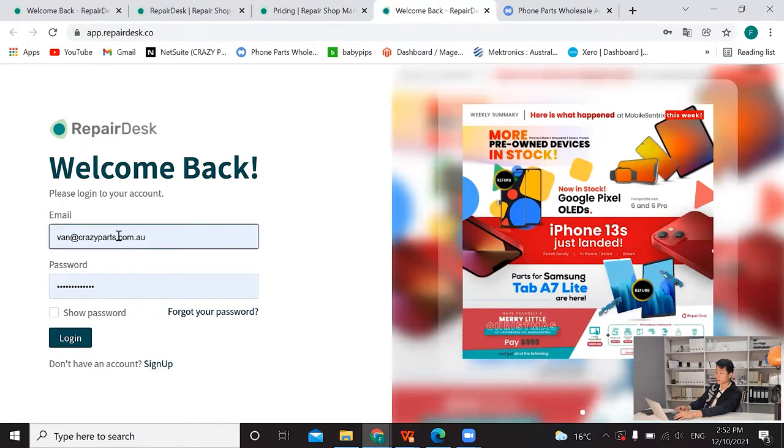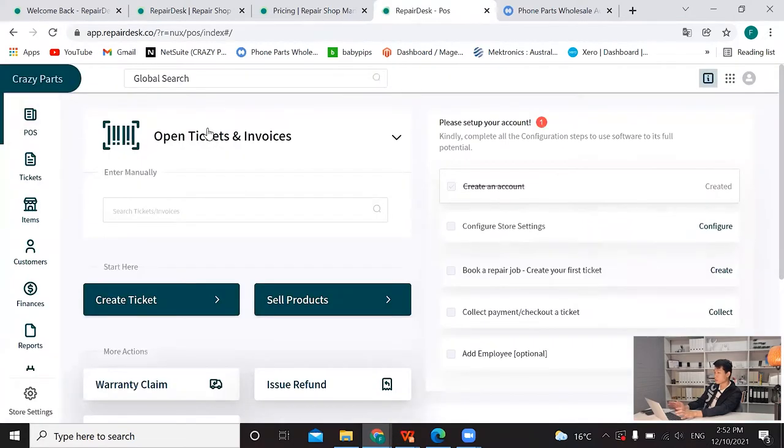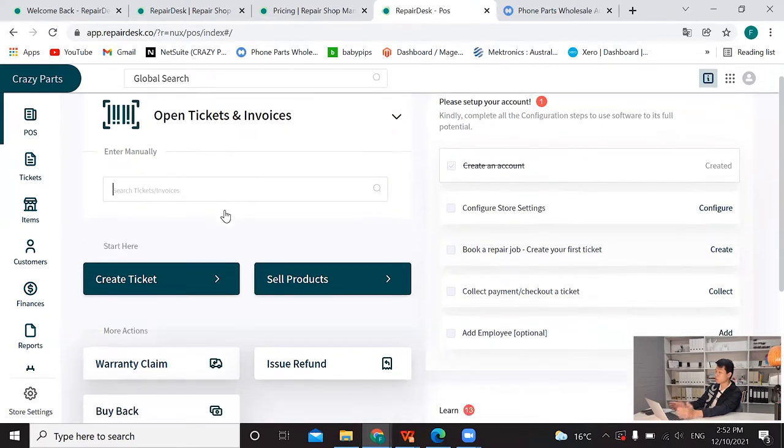I'm using my account for the demo here. It's a very friendly point of sale system. As soon as you come in here, you will see the open tickets and invoices immediately. You can search whatever already happened today, yesterday, last week. And if a customer walks in, you can straight away create the sale.